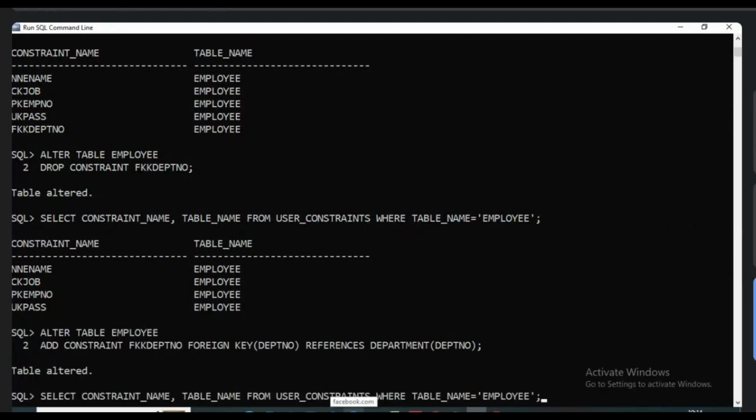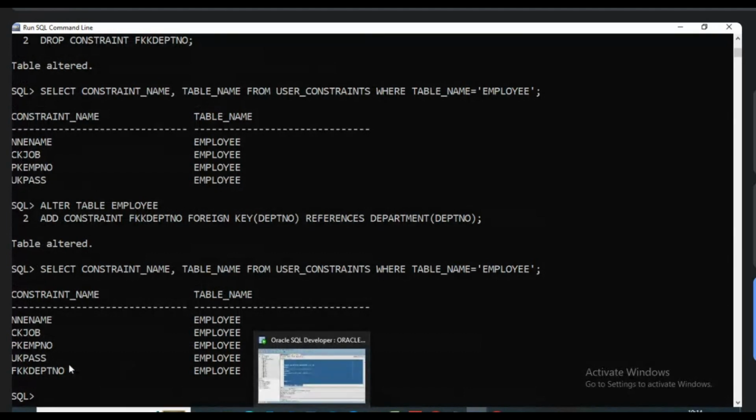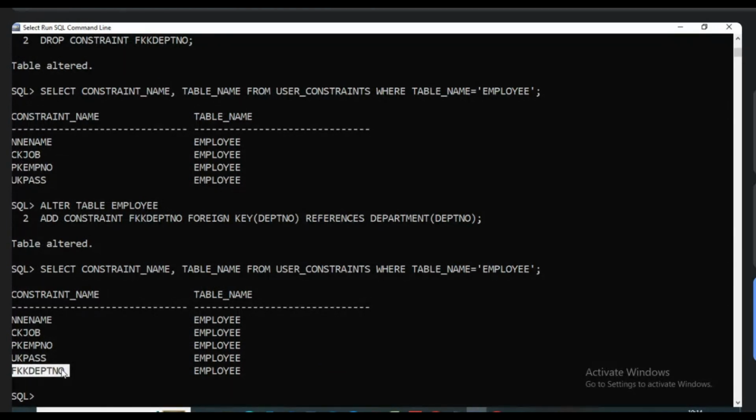So now I am checking. Now we have added the new constraint. Like that we can add a new constraint to the existing table and also remove a constraint from the existing table.